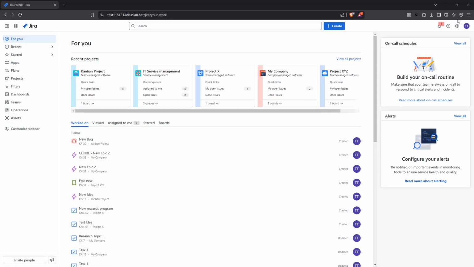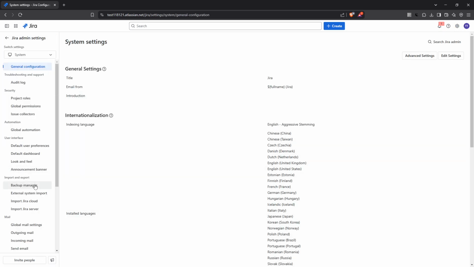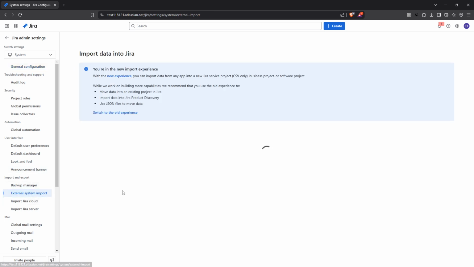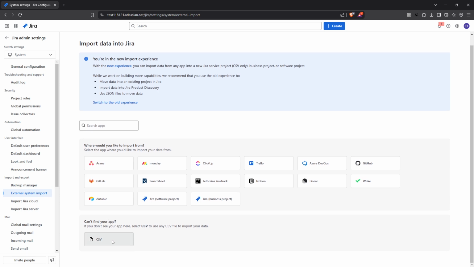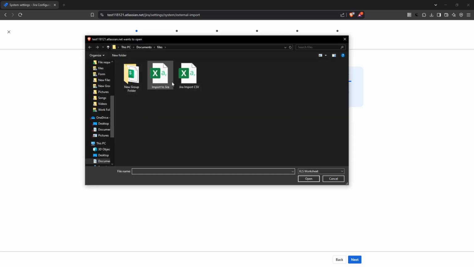With your CSV ready, it's time to head to Jira. Open up your Jira settings and click on System. Once you're there, scroll until you find External System Import and then select CSV. This brings you to the next important phase where you upload your file. Click on Upload CSV File and navigate through your computer to select the file you just prepared.